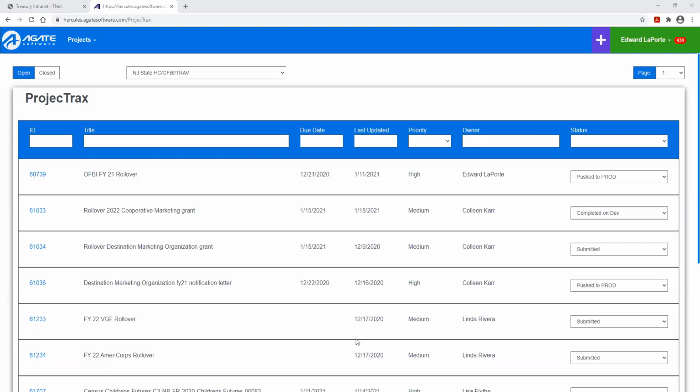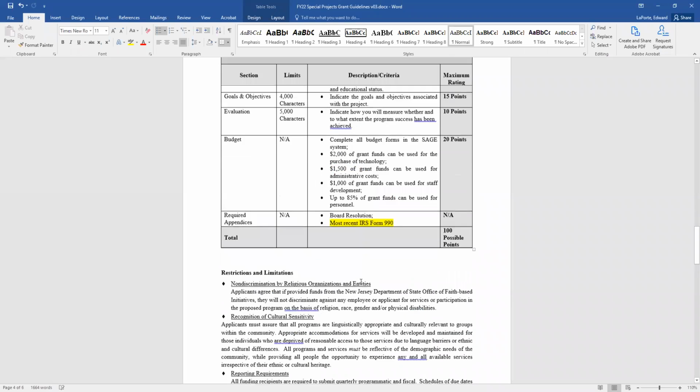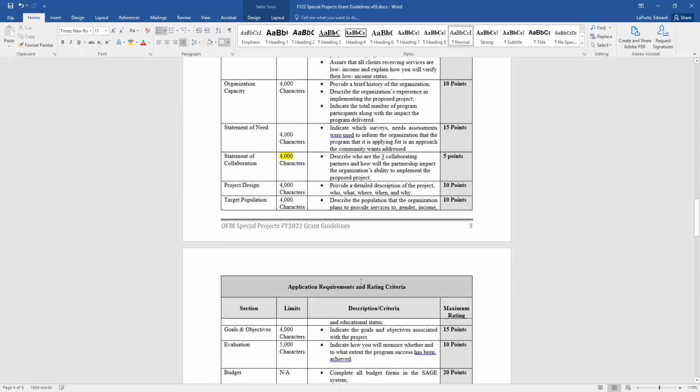Eddie, before you move from here, so the attachments would be the grant guidelines, right? And the changes to the SAGE site, right? Yes, the grant guidelines and the changes to the website. Now, the grant guidelines and the changes to the SAGE application should indicate that.